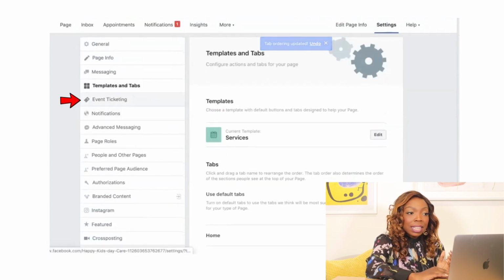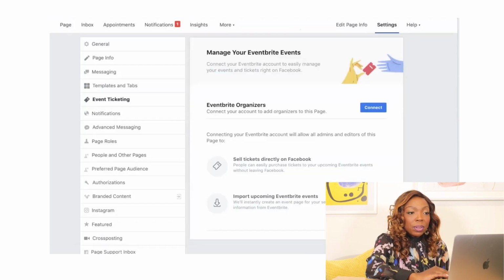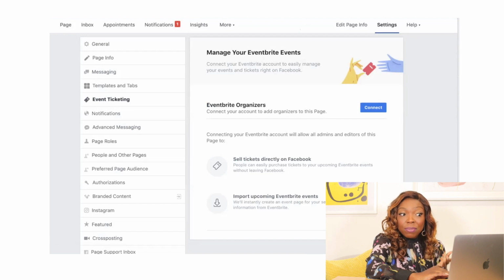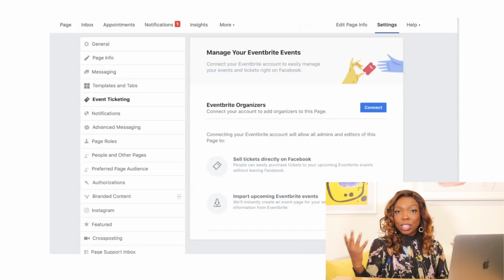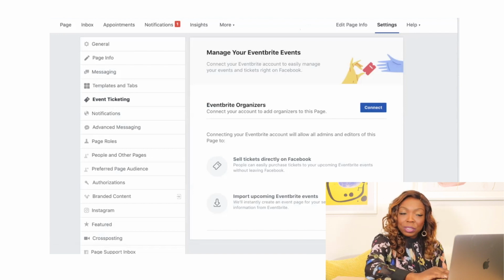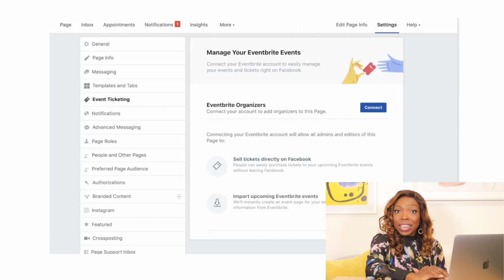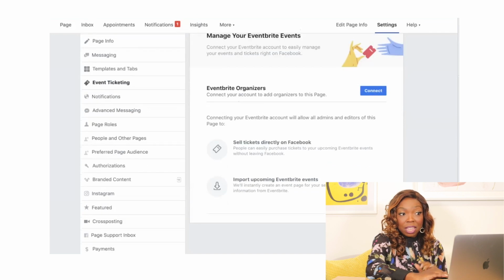So event ticketing is the next one that you might see. Facebook can be connected to Eventbrite. This is really, really important. As you guys know, with Eventbrite, you can sell your tickets, you can promote your events, etc. If you click this button, which I'm not going to click now, this can help you connect to an Eventbrite account if you do run events. But I'm going to assume that you don't. But if you do, it's really easy. Click on that and it will connect you to your Eventbrite event page.